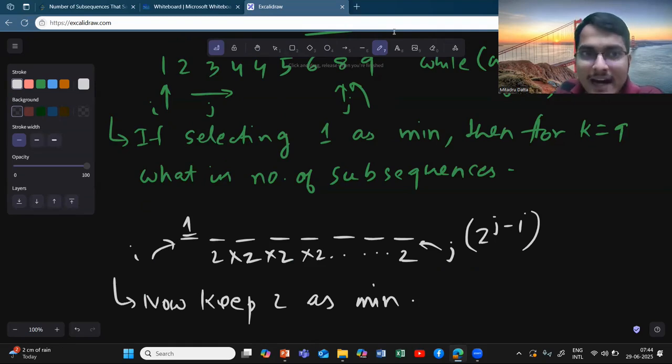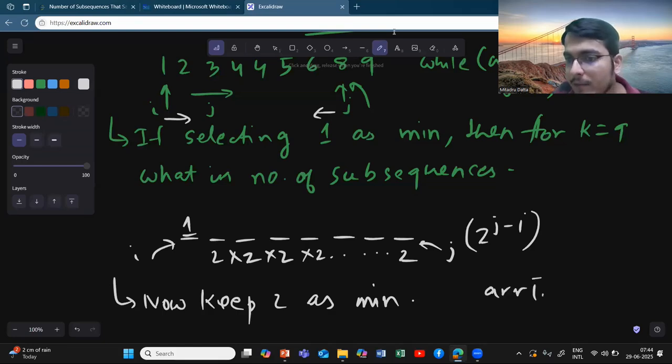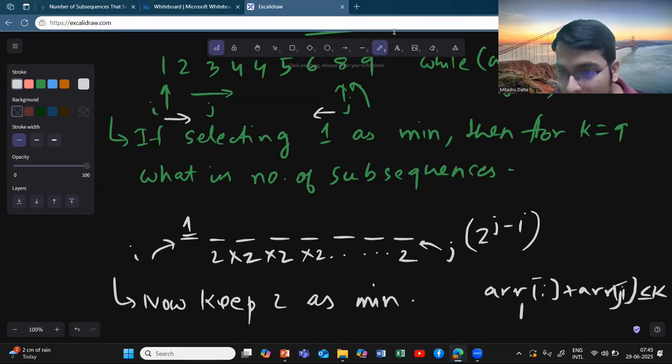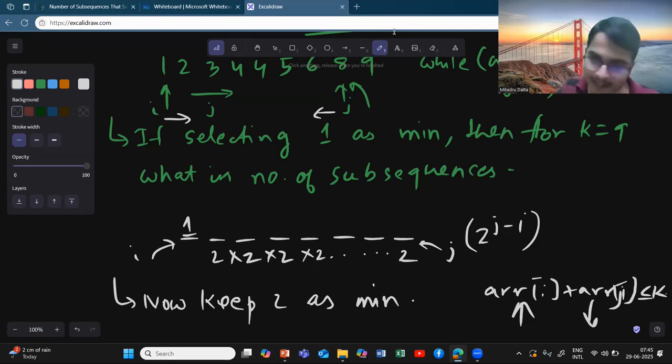Now you realize that if I exceed my I pointer, then I need to shift my J pointer also to the left, because now the I value is decreasing. So you see, array of I plus array of J, initially it was less than or equal to k, right? But if this value increases, in order to maintain the stability, you might have to decrease this value. So you just check how much we need to decrease the J pointer.